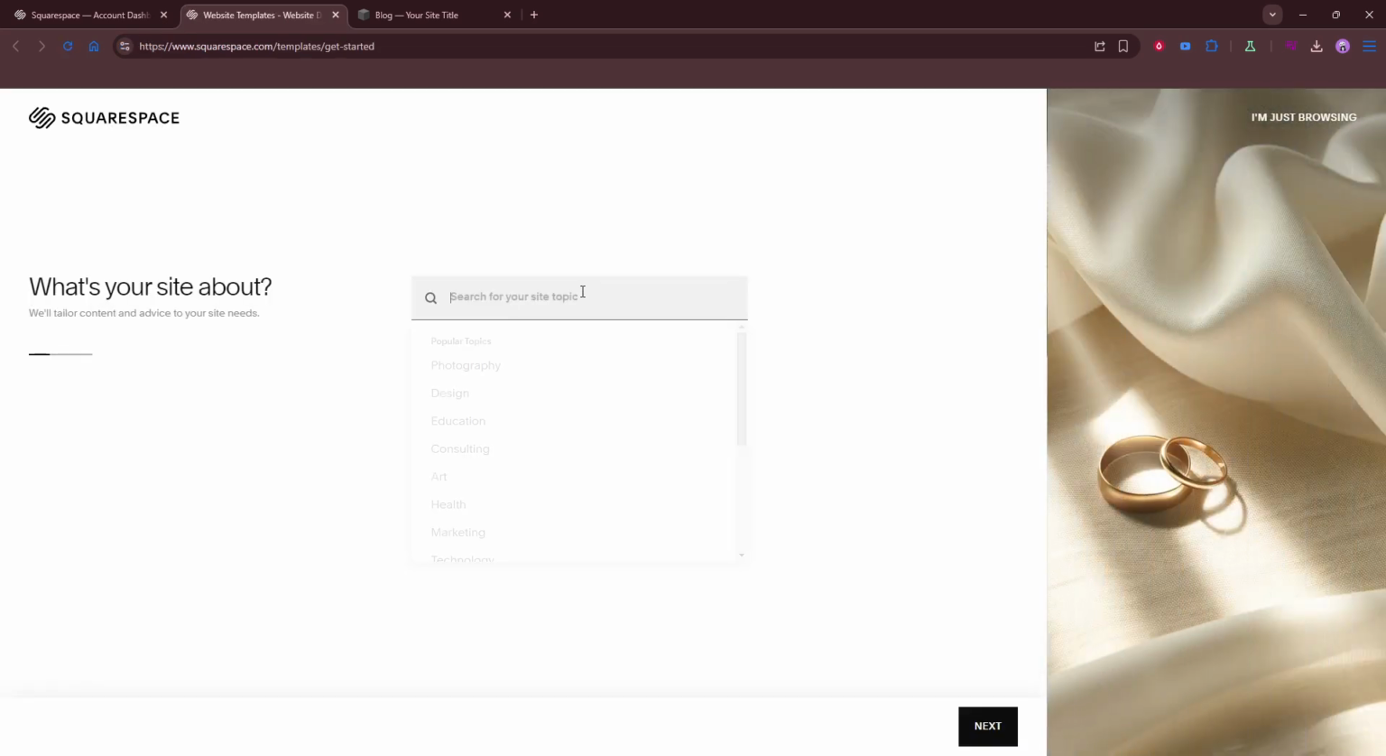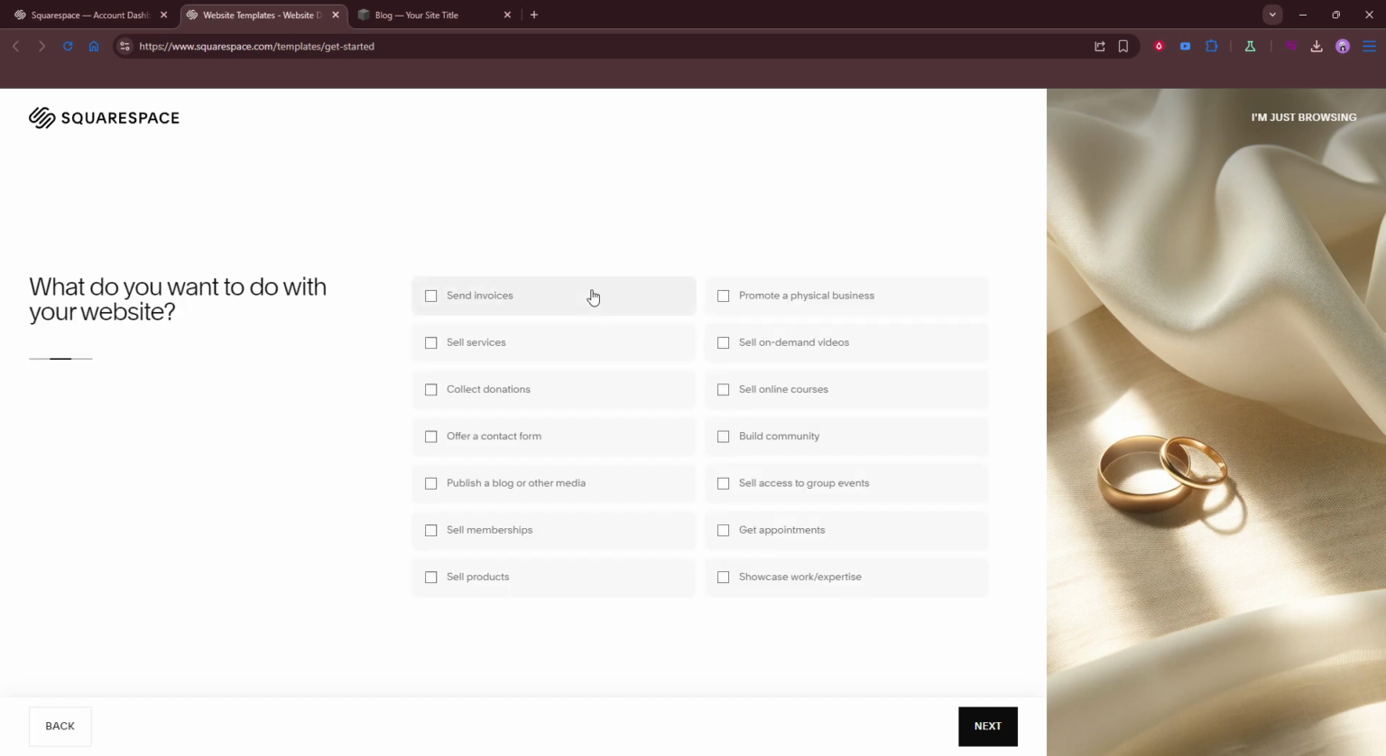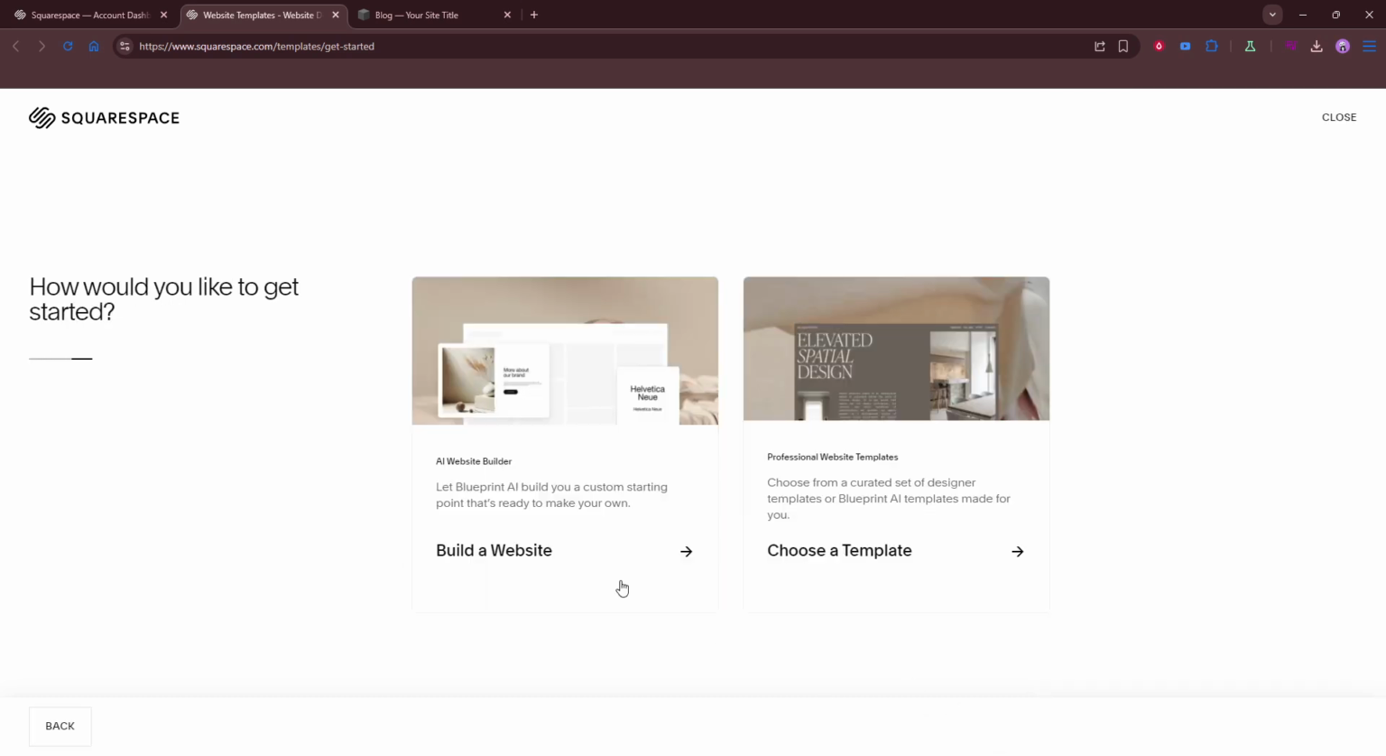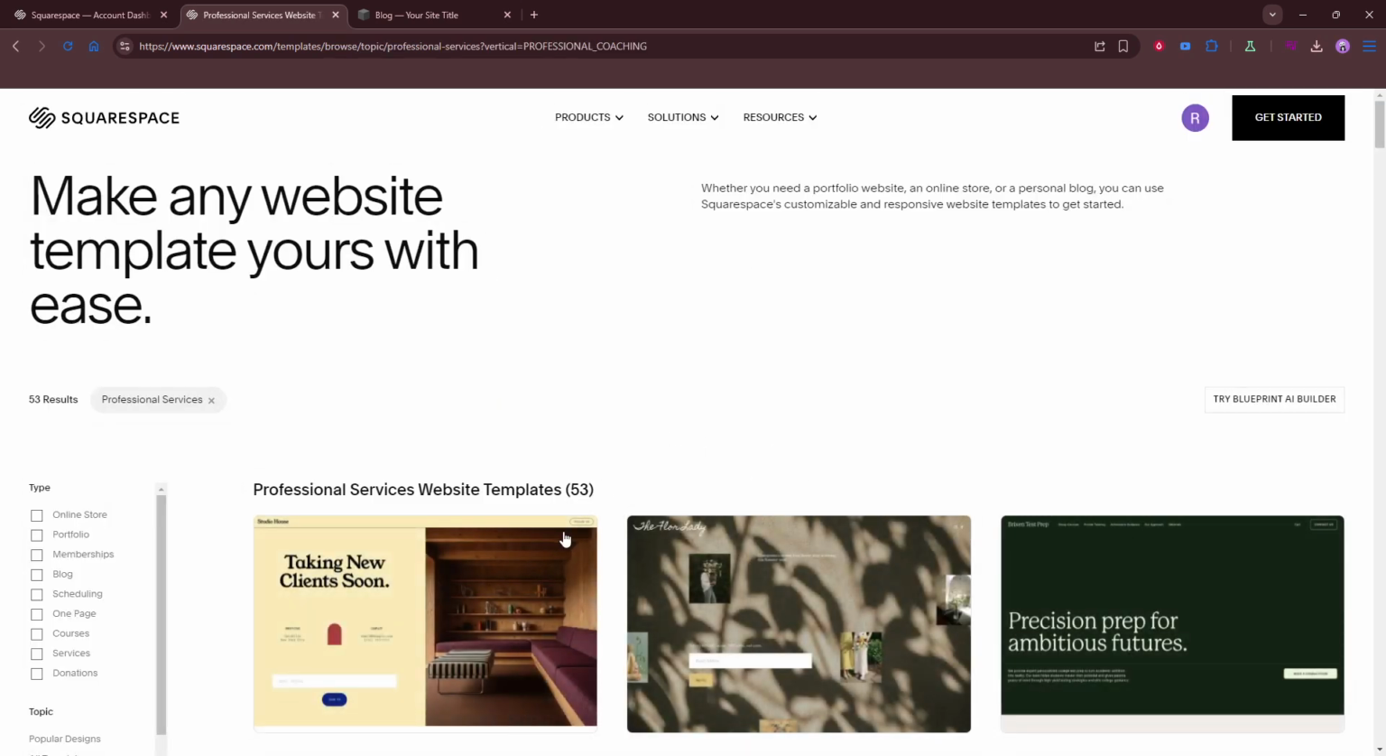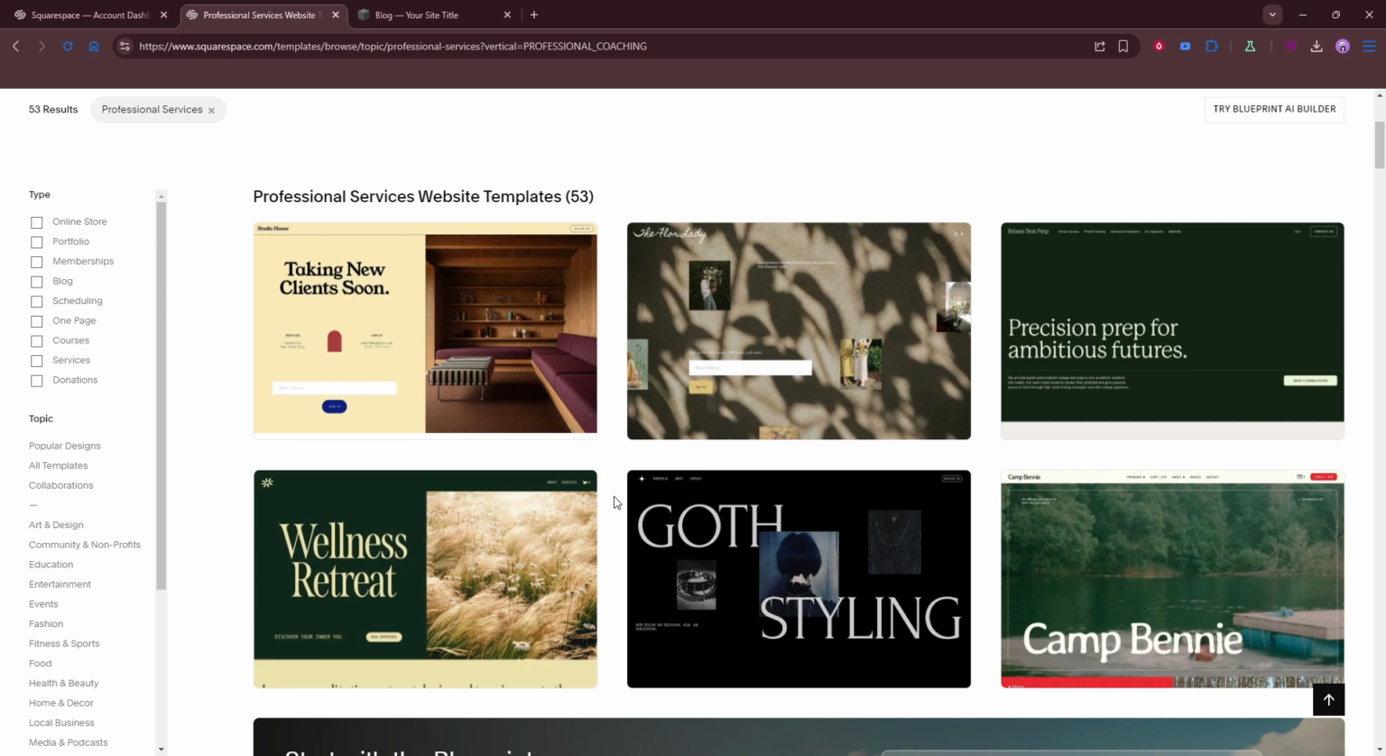From the main dashboard, choose to create a new website and give it a working title. Don't worry, you can change it later. The goal here is simply to open a clean canvas where we'll shape your online presence.